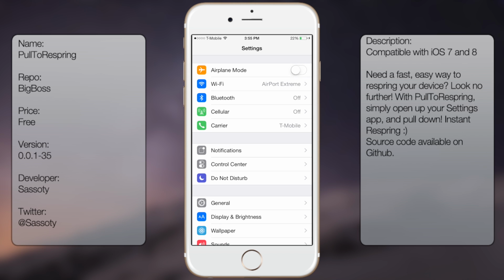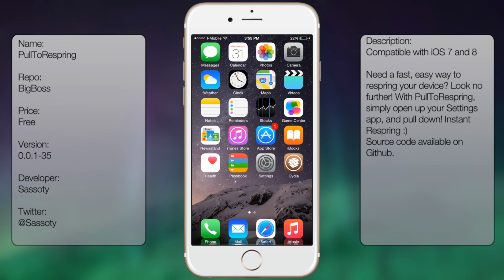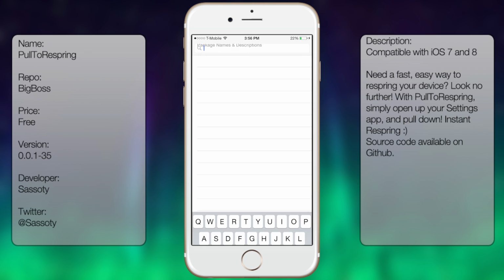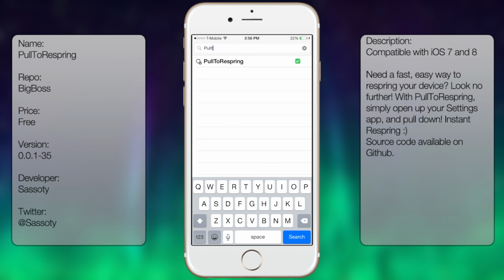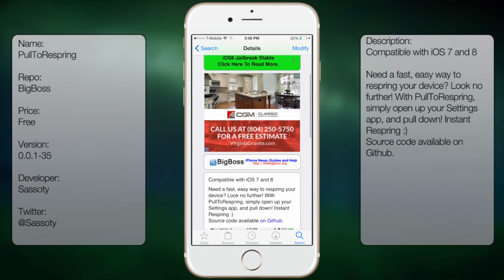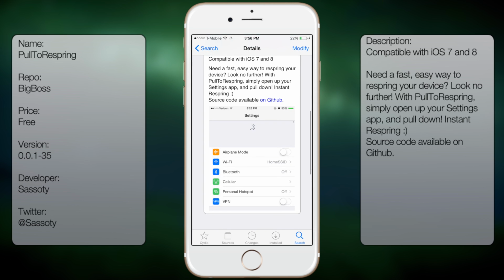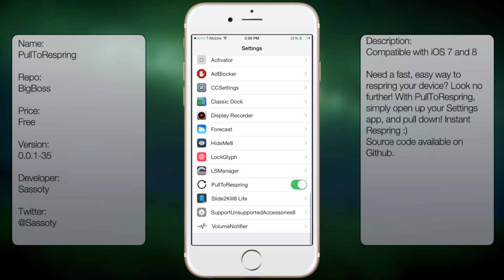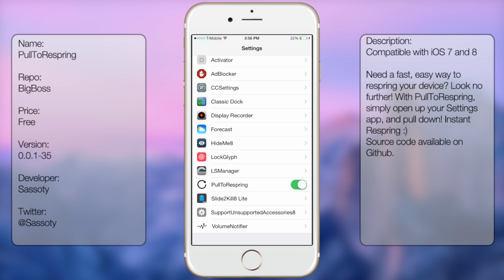So if you're interested in getting this tweak, all you gotta do is go into Studio, go to search, and type in PullToRespring, all in one word, like so. You're going to get a small description as well as a screenshot. Once you've downloaded and installed it, go into settings, go all the way down until you see PullToRespring. From here, you get only the following options: enabled and disabled. And that's pretty much it.